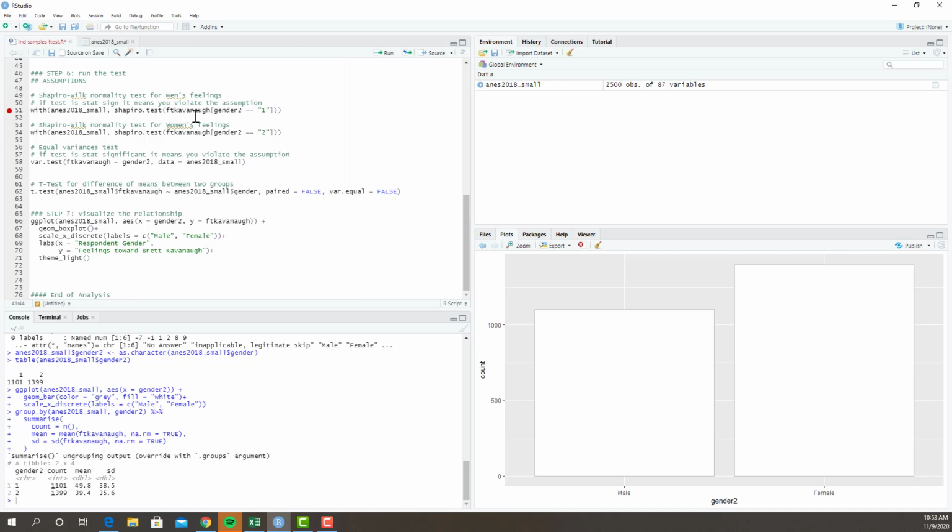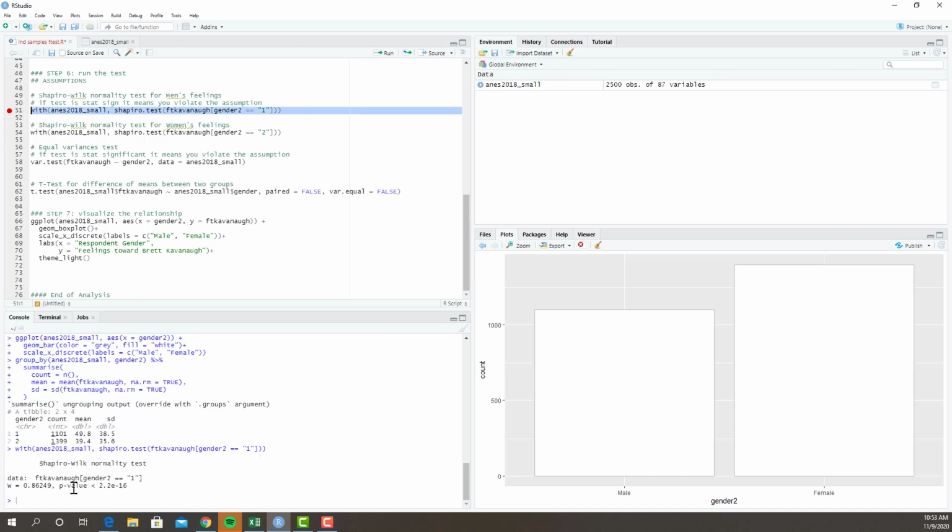So the first one, I'm going to run this Shapiro test for group 1, which is males. And we get this value down here. It means that there are 16 zeros in front of that 2. In other words, this is a statistically significant result. Here's the thing that's tricky. When you are testing assumptions, if you get a statistically significant result for an assumption, it means that you violate that assumption, which is bad. So even though we've got more than 50, this is not a normal distribution.